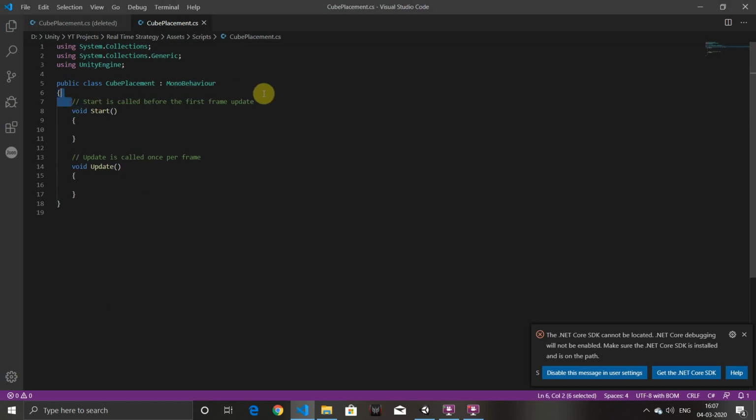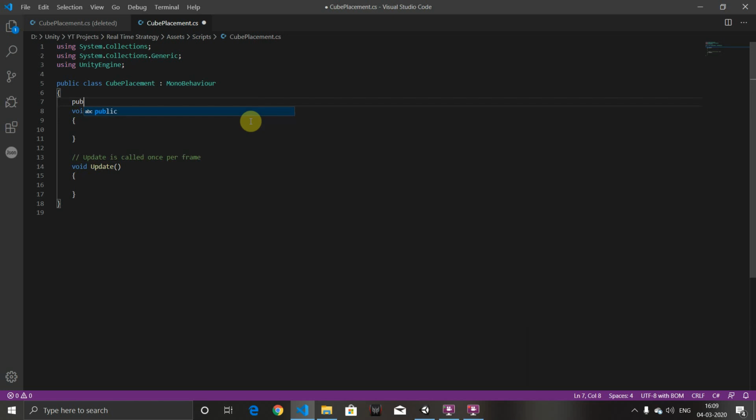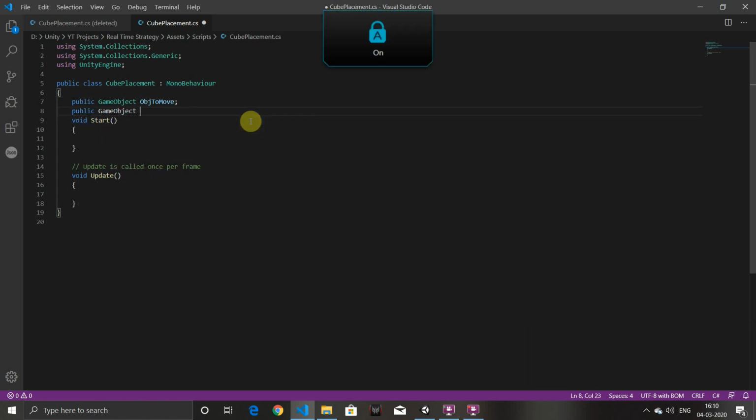Now we have to declare some variables. Create a public game object, obj to move. This is going to act as a cursor. Now create one more game object. Let's name it object to place or obj to place. This is the object which is going to be instantiated whenever we click the left mouse button.